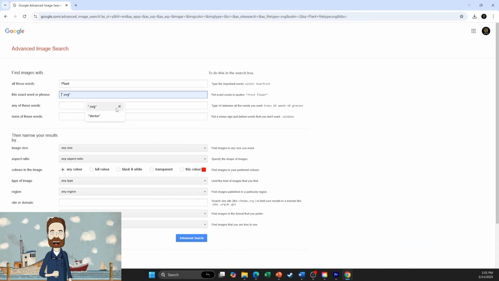If you head into the advanced search settings again, I want to quickly show you what else you can do. You can search for an exact word or phrase, such as .svg, to filter results specifically for vector files. Alternatively, under any of these words, you can add .svg or vector to improve your chances of finding true vector images.